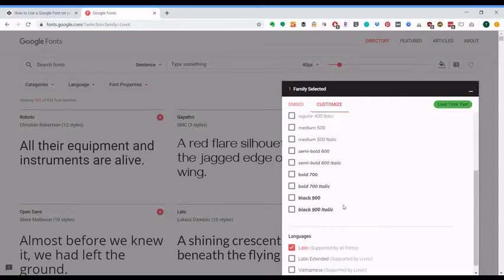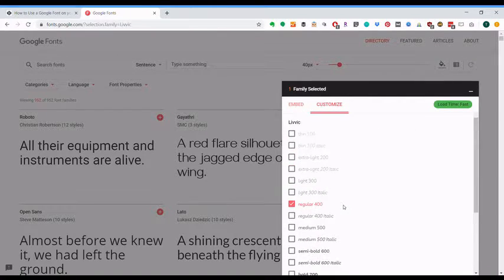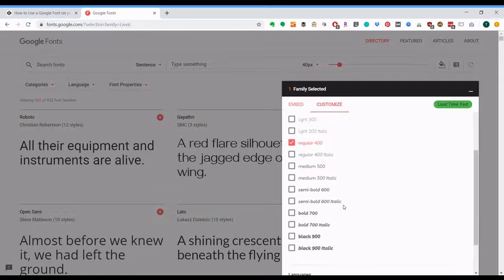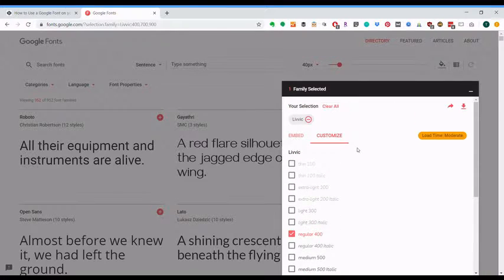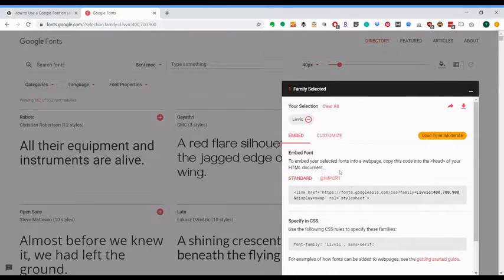And this is where you see all those different choices. So I'm going to go ahead. I have my 400 that I want. I'm going to grab the bold 700 and the black 900. You can see my load time went up to moderate there. So you shouldn't take more styles than what you need. And then I'm coming back to my embed tab. Now beside family Livic it says 400, 700, 900, and whichever ones I import are going to be the ones that I will be able to reference in my code.